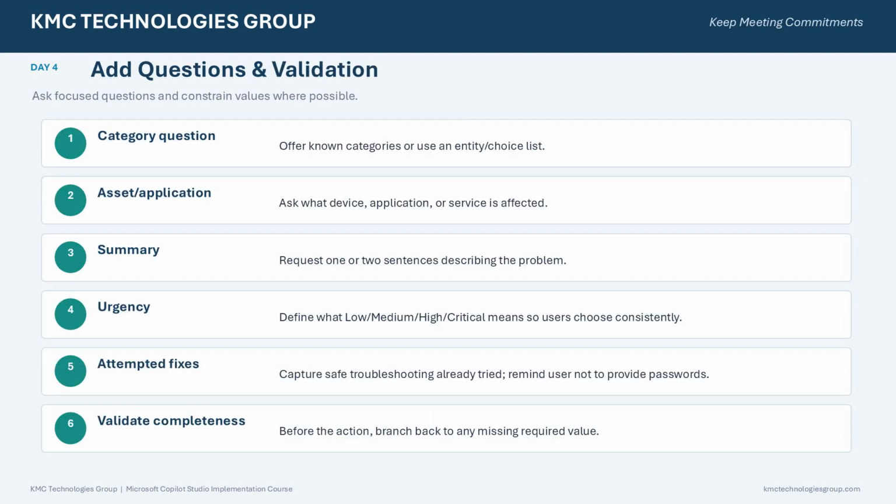Now we start collecting information. Questions should be focused and values should be constrained whenever practical. Ask for the issue category using approved choices. Ask which device, application, or service is affected. Request a short summary, ideally 1 or 2 sentences. Ask about urgency, but define the meaning of low, medium, high, and critical so users make consistent selections. Finally, ask what troubleshooting has already been attempted. Again, remind the user not to provide passwords or other sensitive credentials.